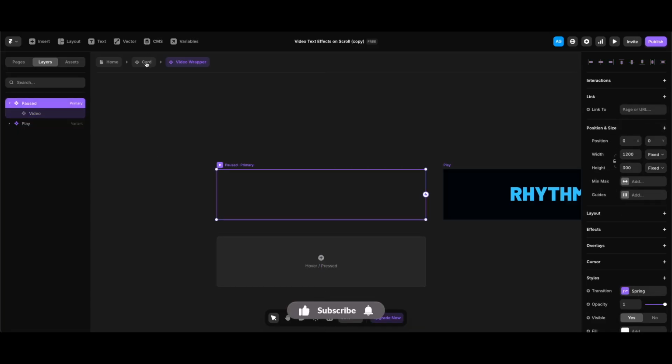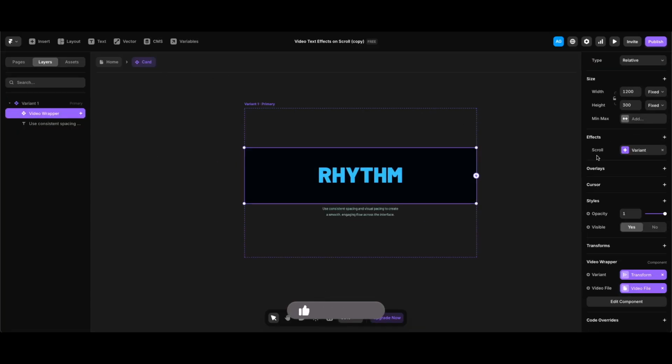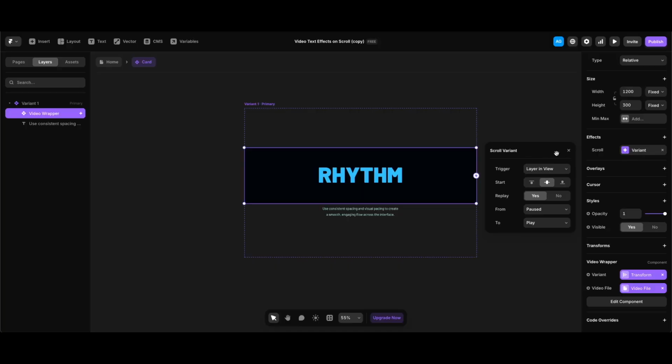When we go back to card component, we can see that we have a scroll variant effect added to the video wrapper component, triggered when the layer is in the view, and has a transition to play variant from the paused one, since we wouldn't be able to trigger the video otherwise.